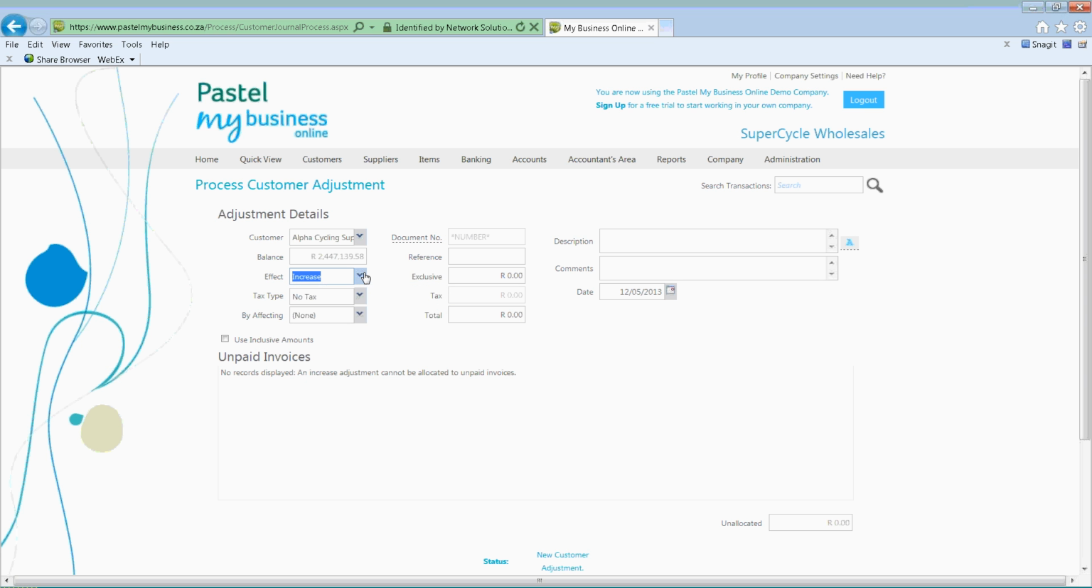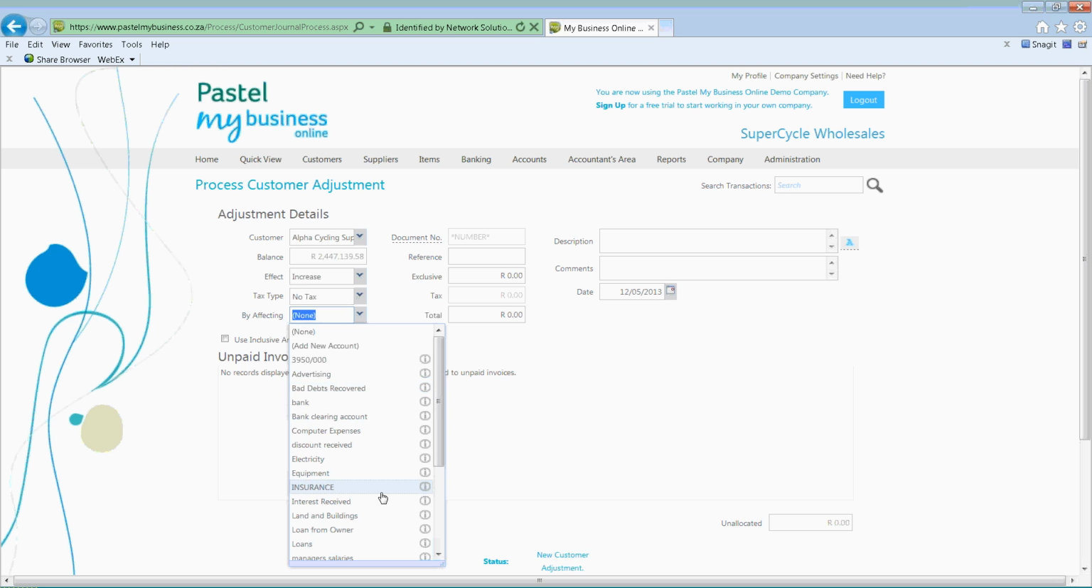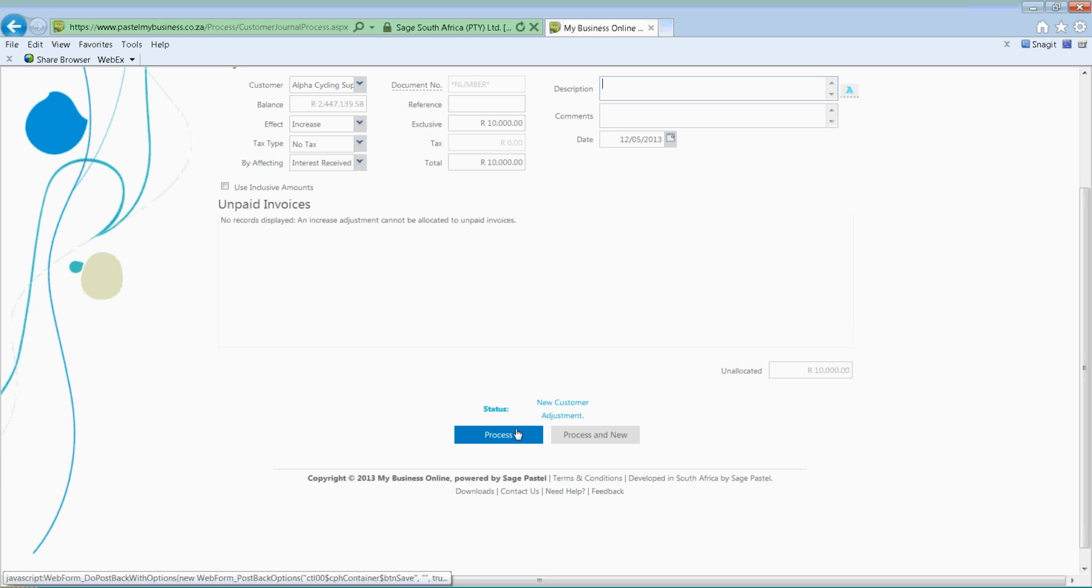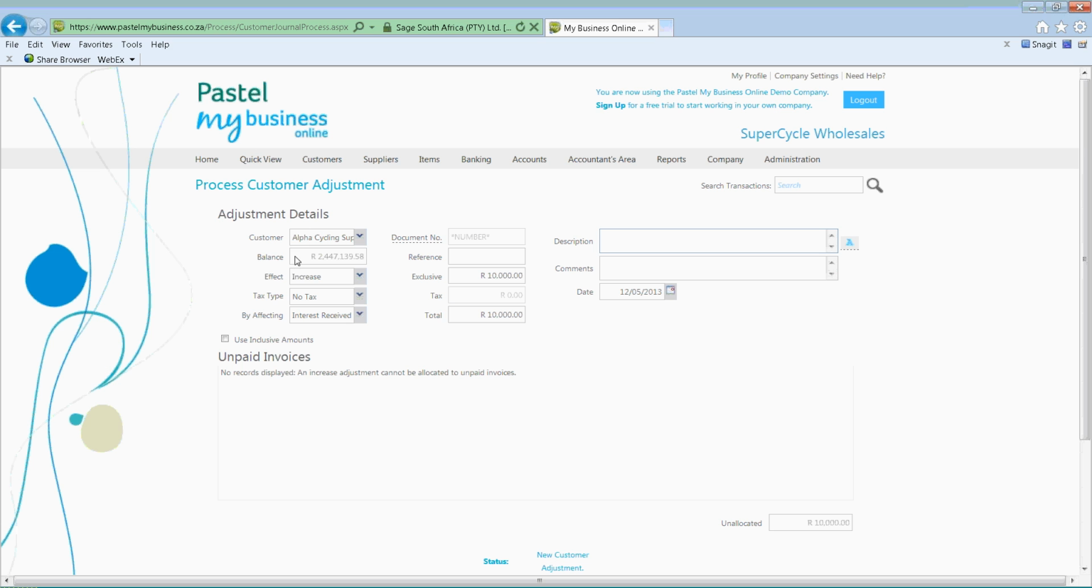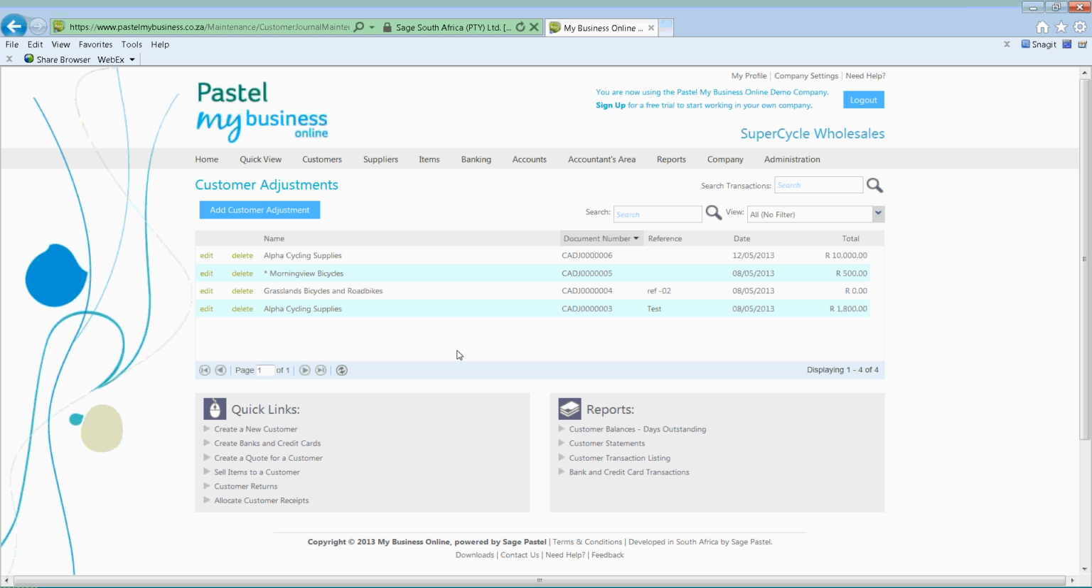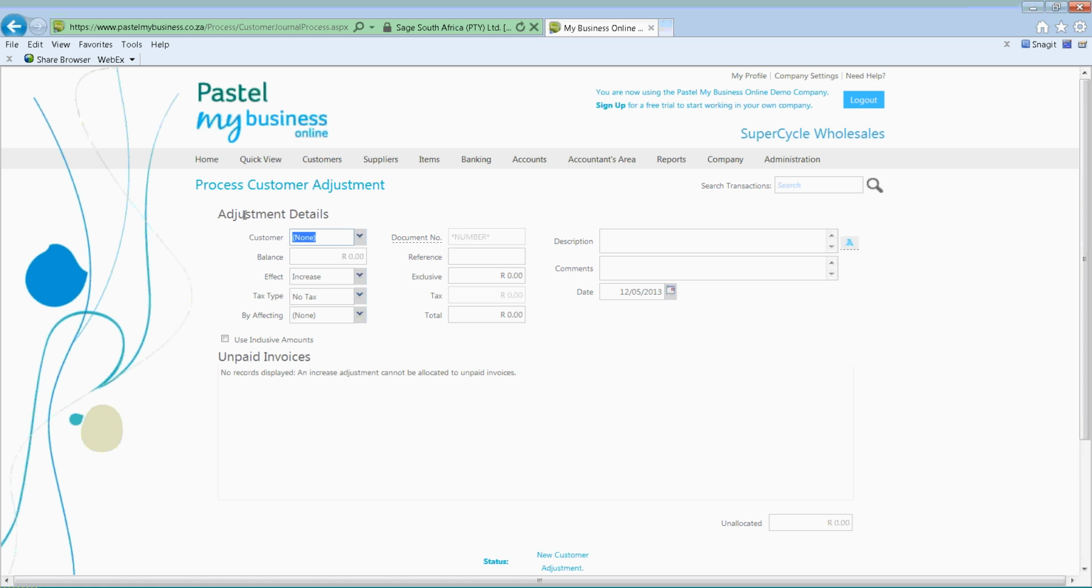So in my case, I'm going to increase it by affecting, I'm going to go and select interest received, put in what the amount might be. And from there I can save it. So what will happen is that specific customer's balance will increase by the 10,000 Rand, and it will also affect my interest received account. Okay, so without generating an invoice, I'm affecting that balance, but purely on a non-invoice basis. So this means discounts or otherwise interest that I'm charging and so forth.